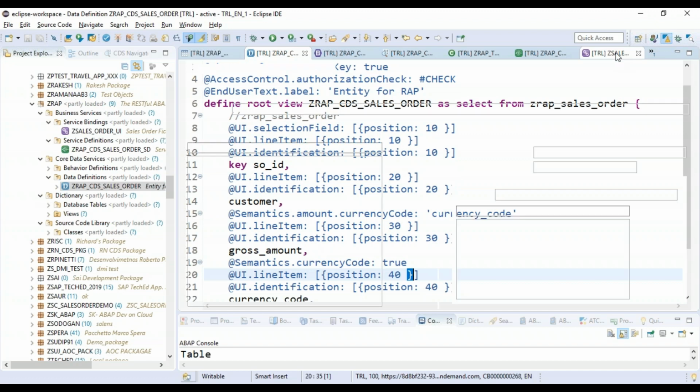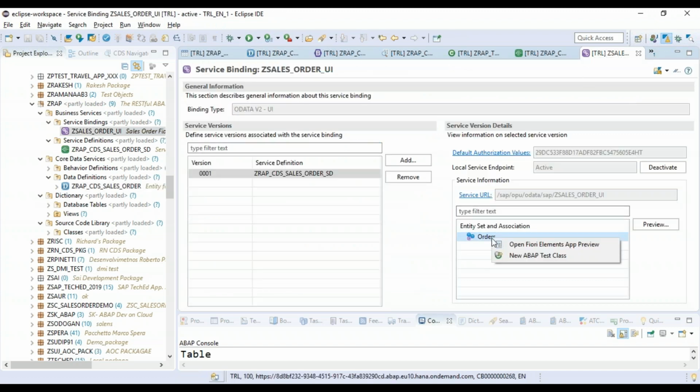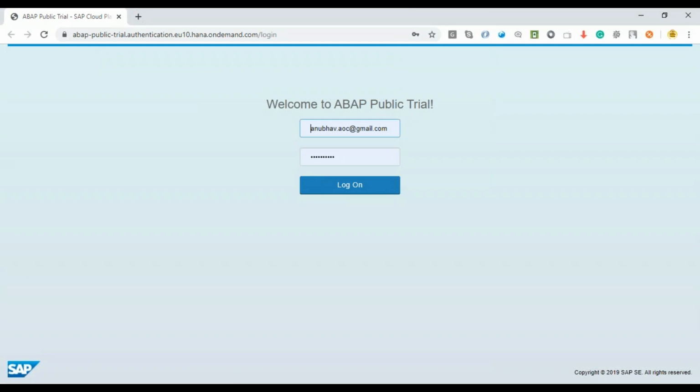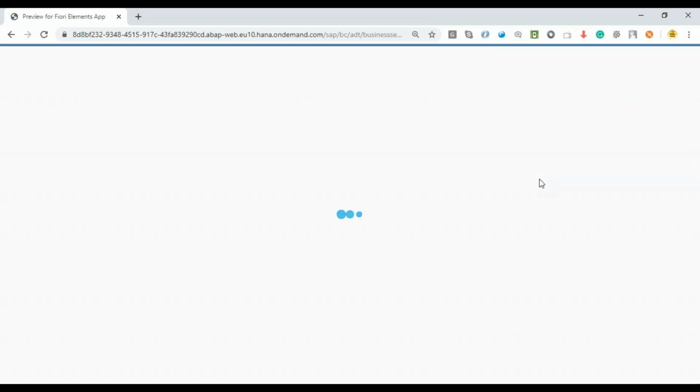So we'll go back to the service binding, and I can right-click here and say launch my Fiori application preview to immediately see and check your Fiori app. So it will redirect us to the Fiori logon screen for the Cloud Foundry. So this application in the Cloud Foundry, which it creates as a preview application, should not be used for productive purpose. Later on, we will learn how to create the app in the Web IDE with SAP Cloud Platform and deploy to the Cloud Platform as a Launchpad application.